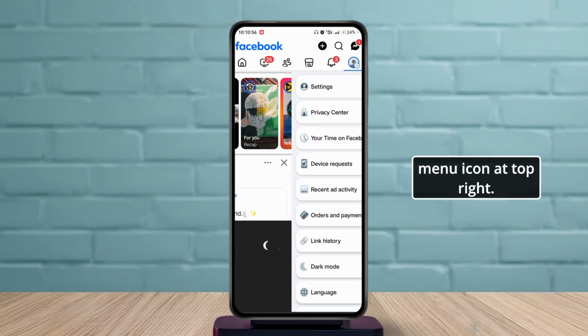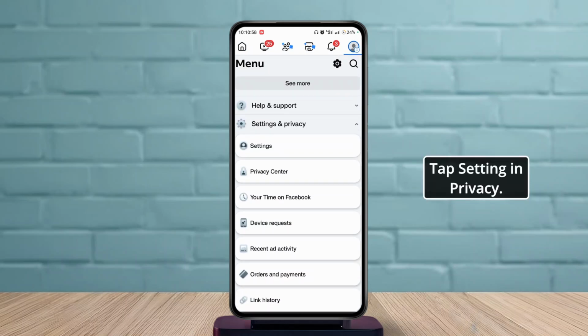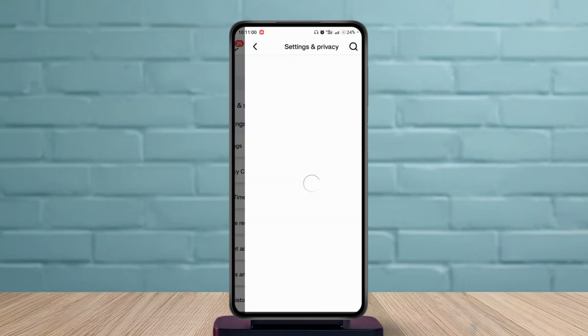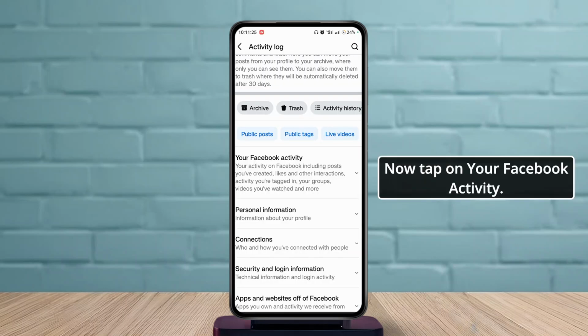Proceed by tapping menu icon at top right. Tap Settings and Privacy. Tap Settings. Choose Activity Log. Now tap on Your Facebook Activity.